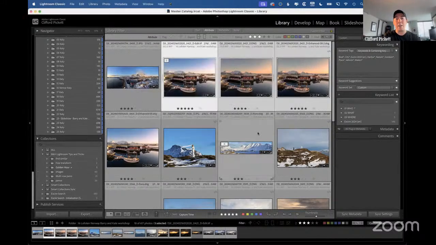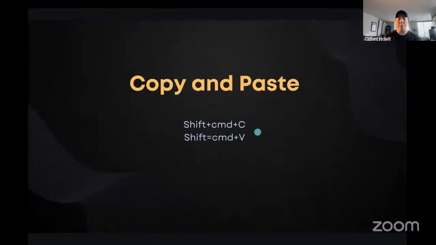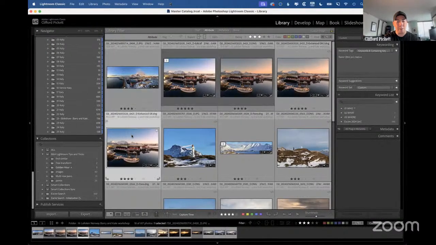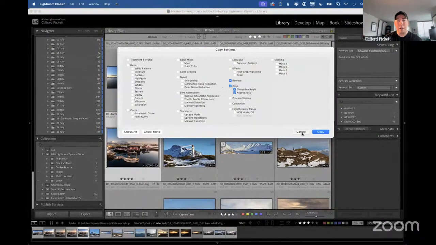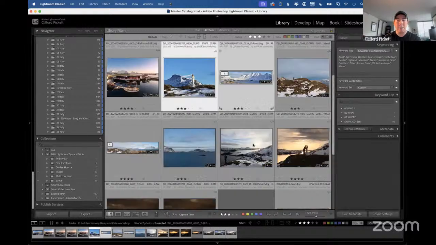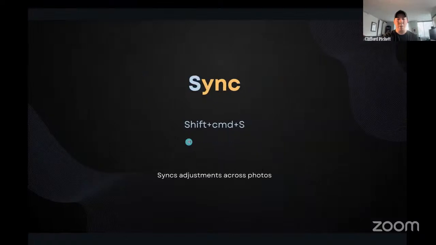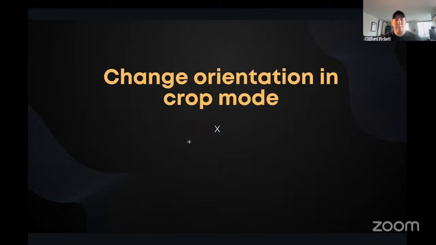So Shift Command S, I didn't start using that for years down the road because I used to use copy and paste. And this works, I still use this all the time. Shift Command C, Shift Command V, right? And it's the very same thing. I can go into an image here and I can copy that, it's the same dialogue, and I can go to the other images and I can select even incongruent images and I can paste those settings, right? So Shift Command C, Shift Command V, those two come in handy, but this just saves you an extra step, Shift Command S to sync.